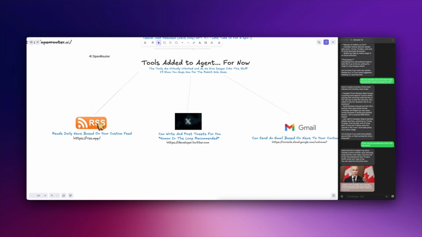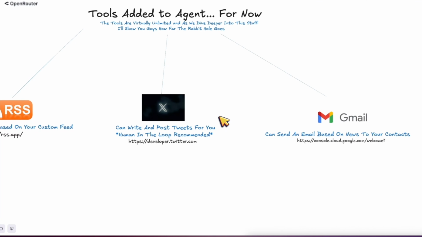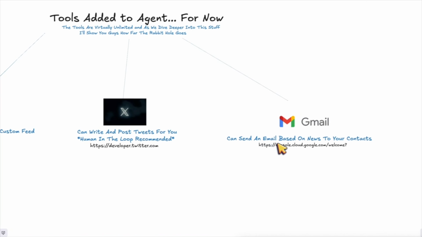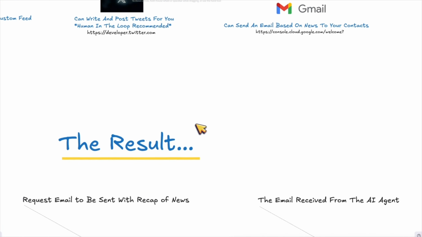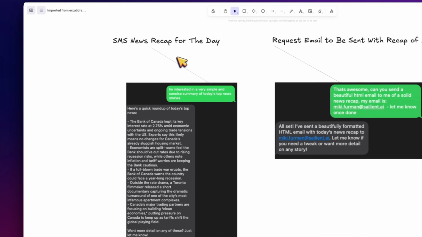But for today, we connected the RSS, as I mentioned, the X Twitter feed for the purpose of posting, and Gmail, okay? And then the result is gonna look something like this. So the SMS news recap for the day.